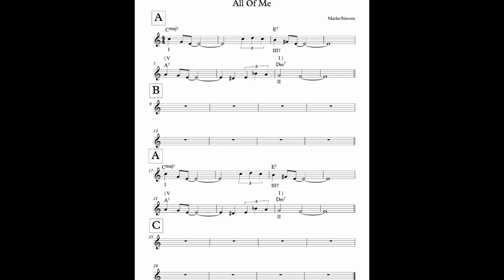Super! As we know the form of All of Me is A, B, A, C, we've now learnt the A section, so we've learnt half the whole tune. Now, let's take a look at the harmony in the B section.